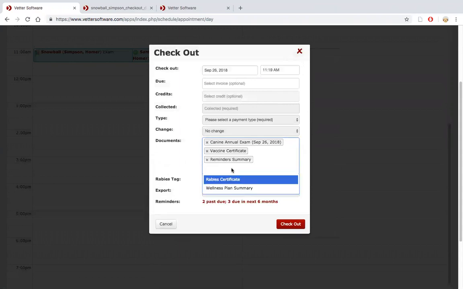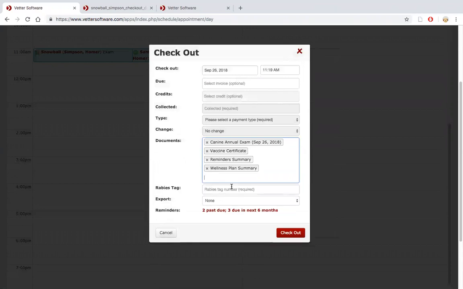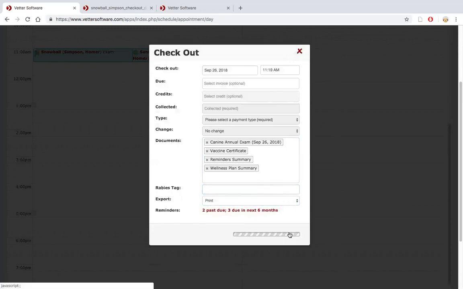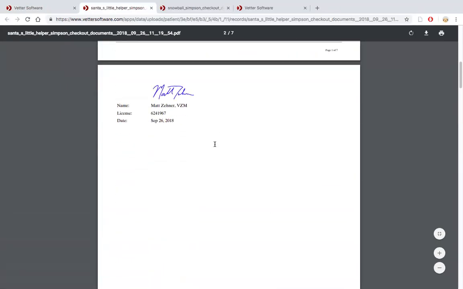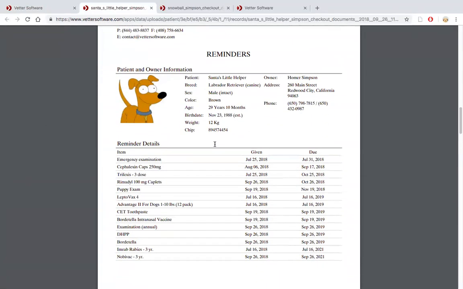Oh, and he happens to be in a wellness plan too. I had him enrolled in a wellness plan. And so now I notice there's no invoice, no credits, no problem. But now I can also, right, include the paperwork for Santa's Little Helper. And you've got that taken care of right there. Had I done this in billing, it would have been far more complex, right? And here's all the paperwork for Santa's Little Helper.